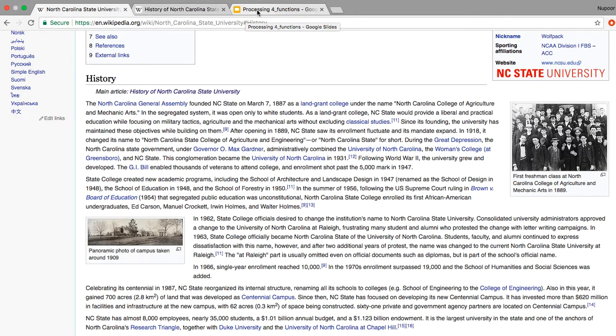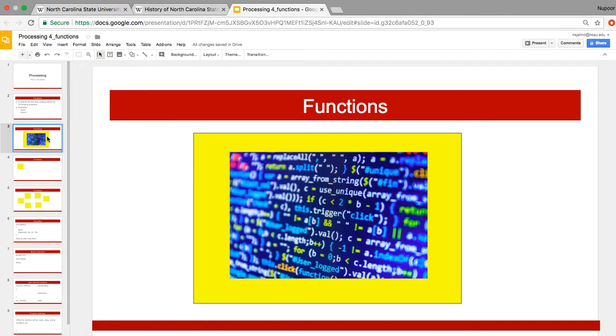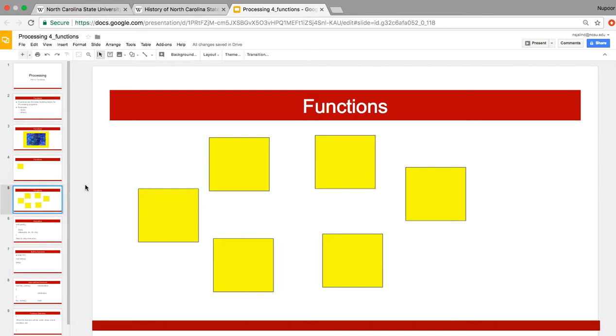So for now, just remember that functions are used to encapsulate code inside them, and you can use all that code only by writing the name of that function. Okay? You cannot use it just once, you can use it multiple times by just calling it by its name.